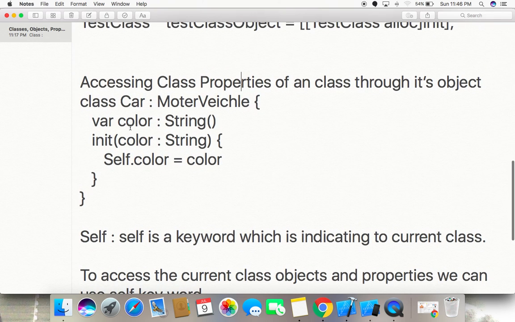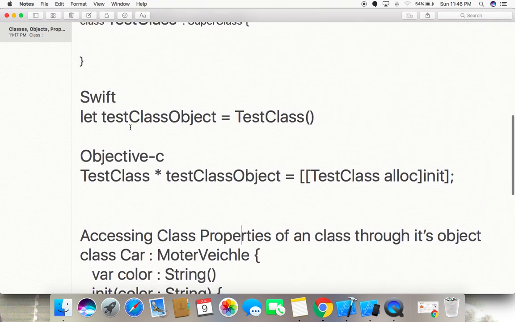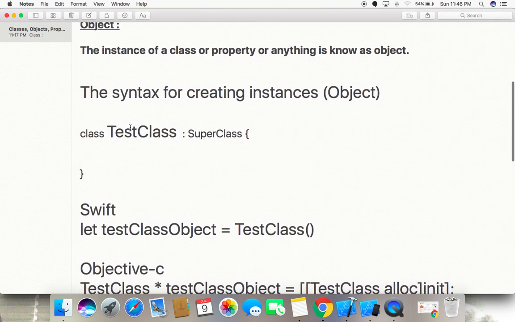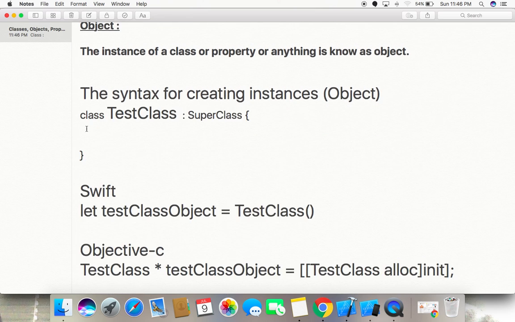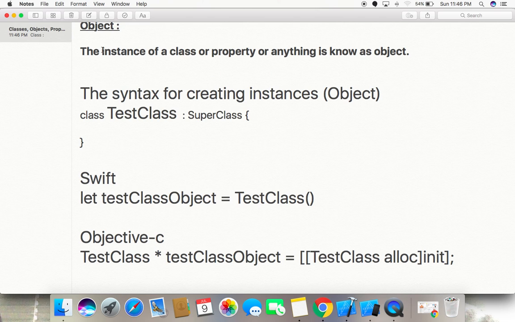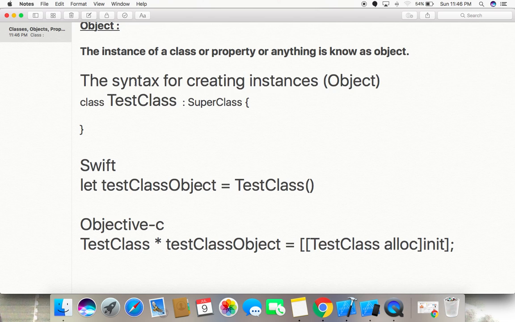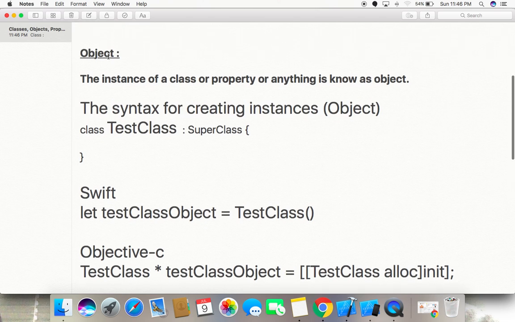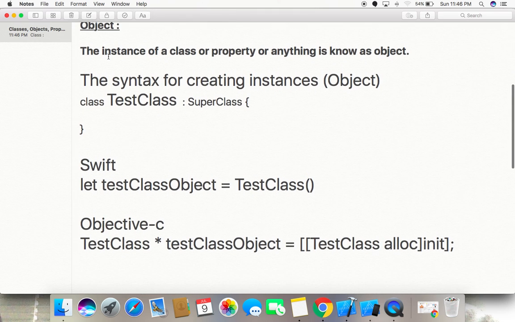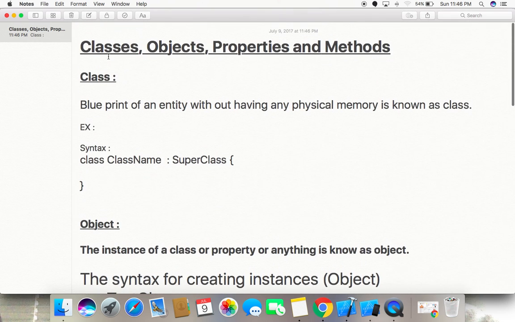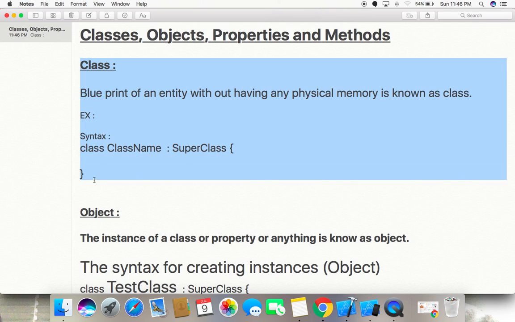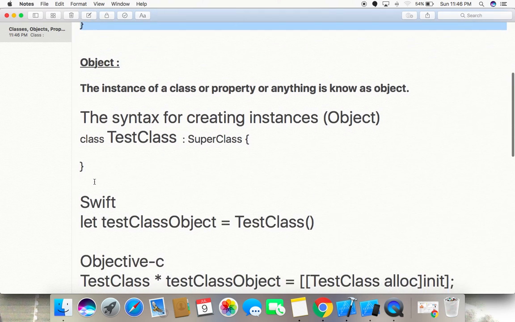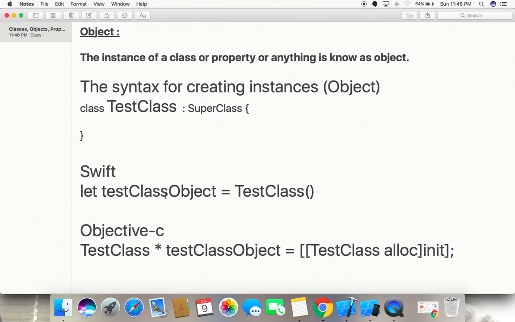See, make a note of this. The syntax for creating an instance. Make a note of this, guys. If you want, then give a comment. I will mail you those things. Object. You write this blueprint a class, though you already wrote it, and this is the definition for an object.